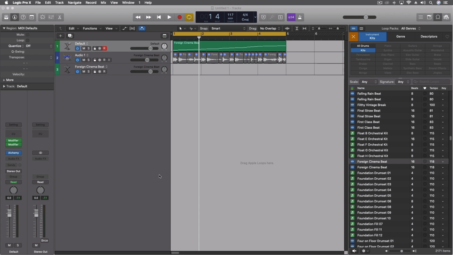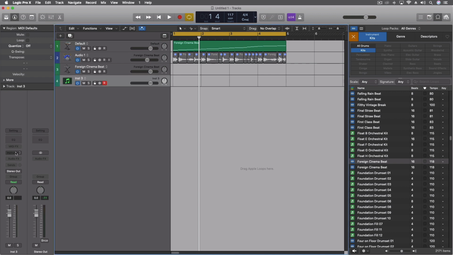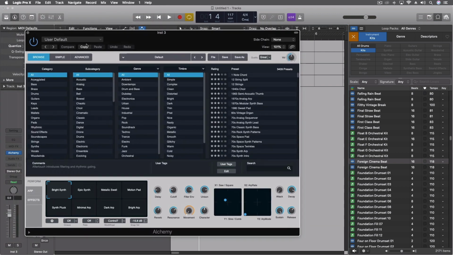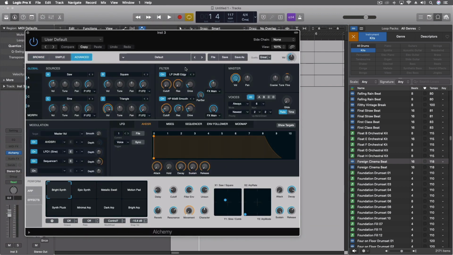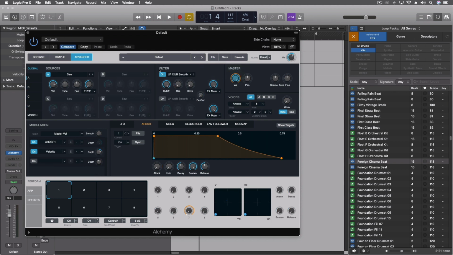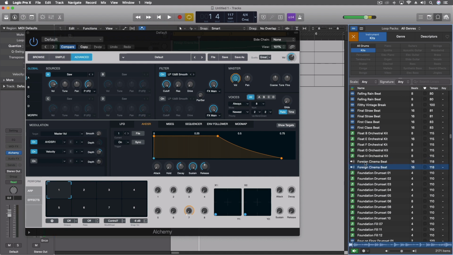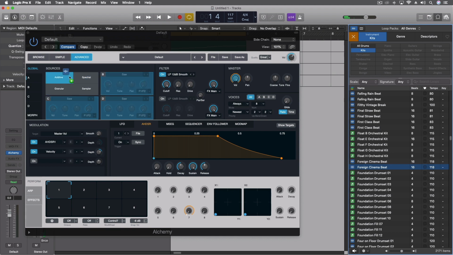Alchemy isn't perfect, but it has some really cool things that we can do with it. Let's make a new instrument track here and load up a fresh Alchemy. We're going to come into our third pane here under Advanced. I'm going to click on File and say Initialize Preset. That just wipes everything clean. And now I'm going to take this drum beat or this loop that I want to use, and I'm going to drag it right onto one of my sound sources here.